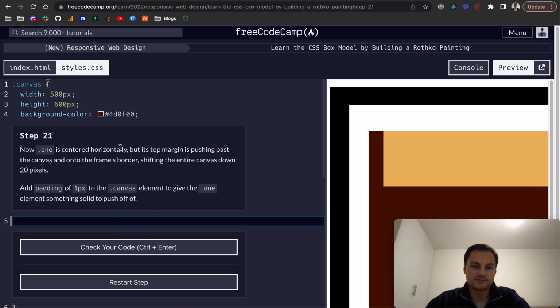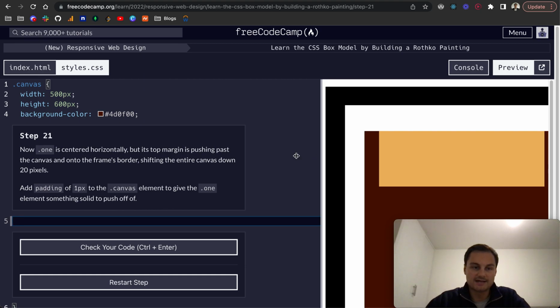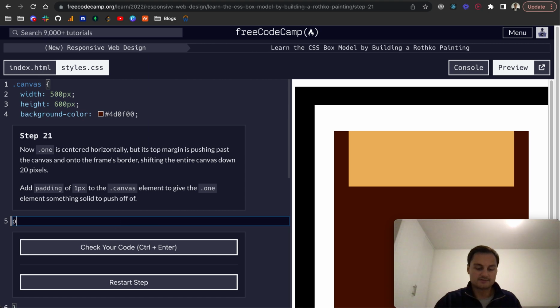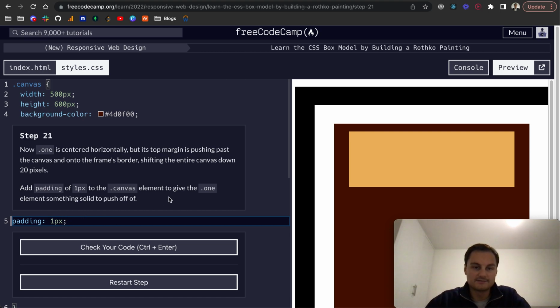So 1 is centered horizontally, but its margin top is pushing past the canvas and onto the frame's border. So I'm shifting the entire canvas down 20 pixels. So we just want to add a padding of 1 pixel to the canvas. So we're in the canvas class, 1 pixel. And then you can see that gives the 1 element something solid to push off, sort of to push it down. And sorry, actually that's, I guess, 20 pixels here. So it's 20 pixels top and bottom, and then auto left and right is why it's centered.